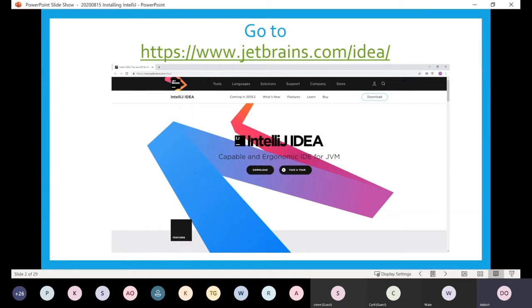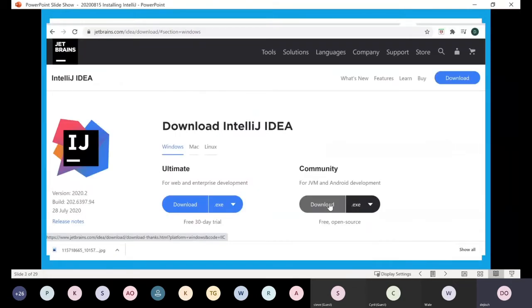To install IntelliJ, you just need to go to jetbrains.com/idea. Once you get there, you can click on download. I would advise you to install the Community version, which is free. If you go with Ultimate, you get a free 30-day trial that ends after 30 days and then you have to pay. But for a free version for life, just go with the Community. That should do everything that is required for this particular course.